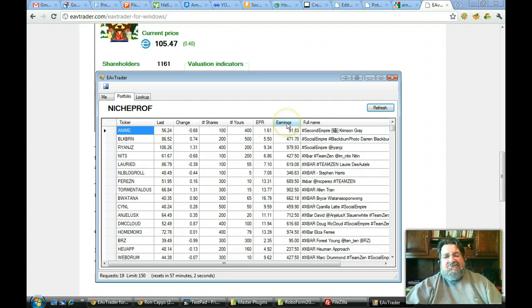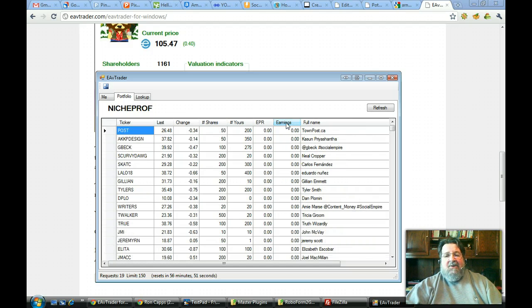If I go to the earnings column and click on earnings, we'll sort it out here for you. Originally, when I click earnings, it displays those that are giving me absolutely no earnings. As you can see here, Town Post candidate, I'm getting no earnings from them. They own 200 shares in me, I own 50 in them. They are down 34 cents for the day, or 0.34 EAVs. And you can do that as you go right down the list here.